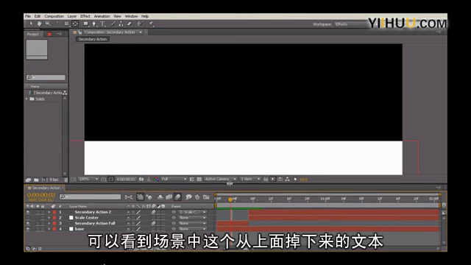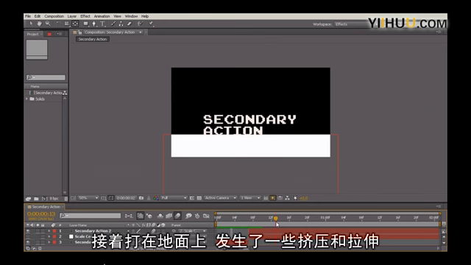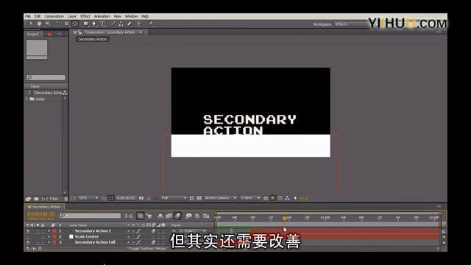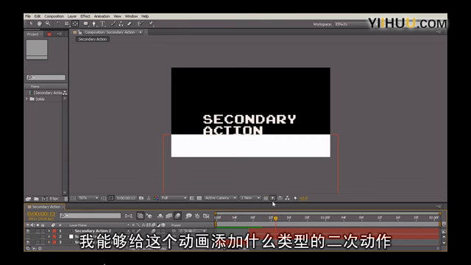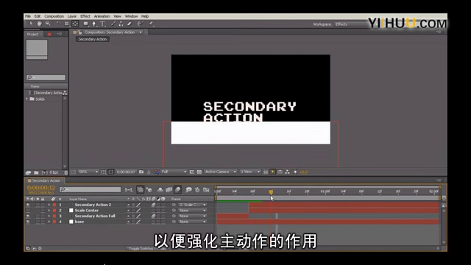We have this piece of text falling into our scene from off frame and then hitting the ground and doing a little bit of squash and stretch on it. So it's an okay animation at this point, but it really needs more. So at this point, I might begin evaluating what kind of secondary actions can I add to this animation to heighten the impact of our primary action.